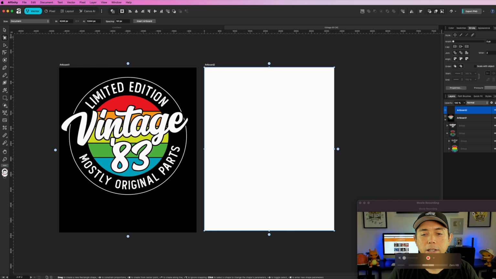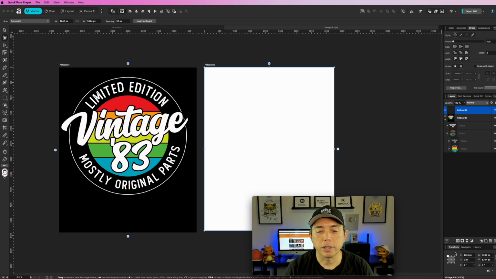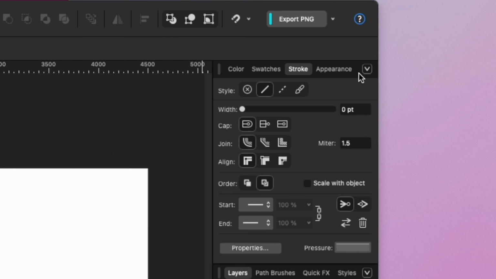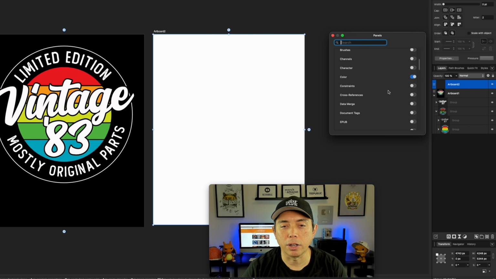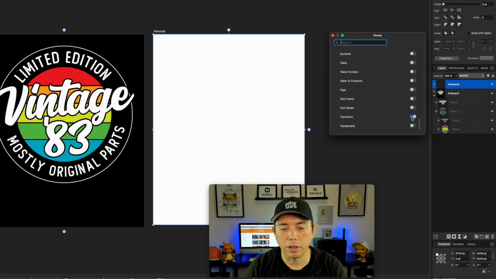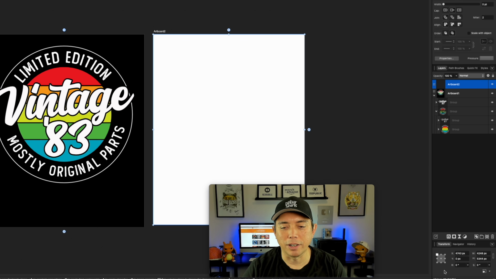You'll have to find the transform tool or transform palette, I guess, and mine's down here. Yours may be one of these up here. If you don't see it here, you can click on this button and you'll see panels, and you can click on panels and then turn on the panels. I guess that's what these are called, panels. So you can see transform is on and we have it here, but if I turned it off, it's not there. But if I turn it back on, there it is. Okay, so that's how you turn on and off panels.